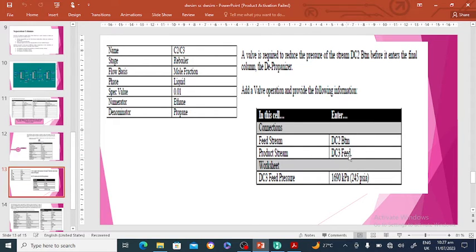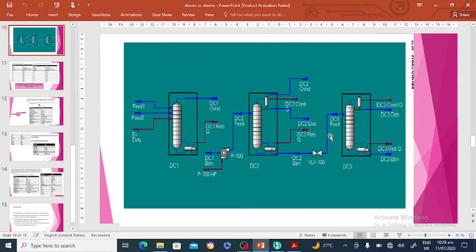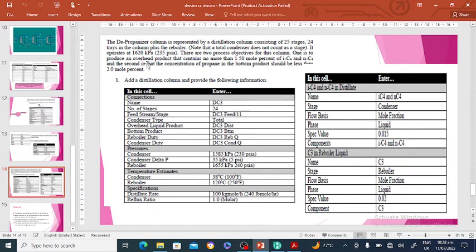So we will rename this one, and this is the outlet pressure of the well, which should be 1690 kilopascal, which is equal to 245 psiA. So after that the feed will come to the de-propanizer column. So the information about the de-propanizer is also given.